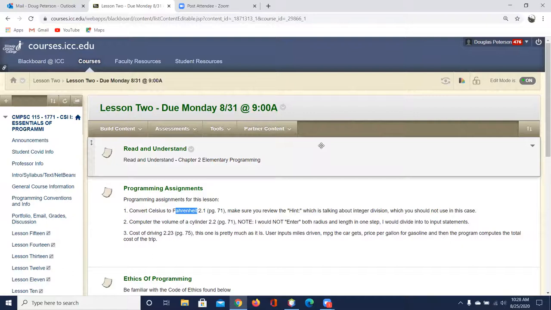If Fahrenheit is negative 40, what will Celsius be? Anybody know? I think it's negative 40 also. It is. You're correct. At negative 40 in both scales, they're the same temperature. But let's say I didn't know that. How about if Fahrenheit's at 32, what will Celsius be? Again, Celsius is based on water. Zero. It'll be zero, okay? How about 212 Fahrenheit?